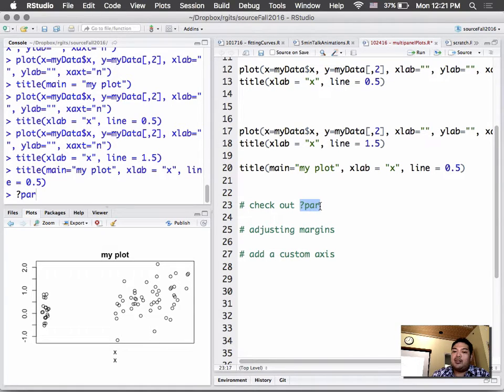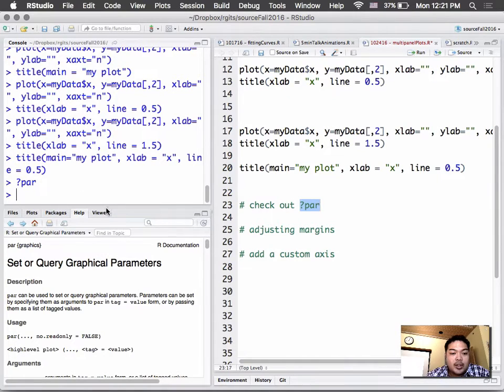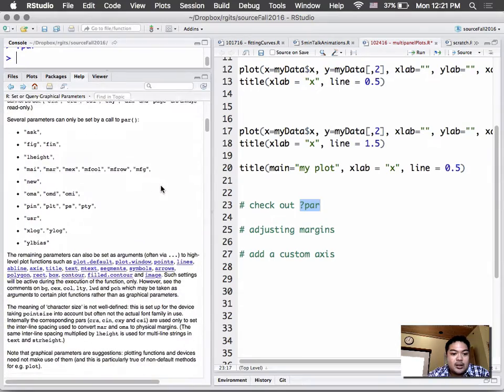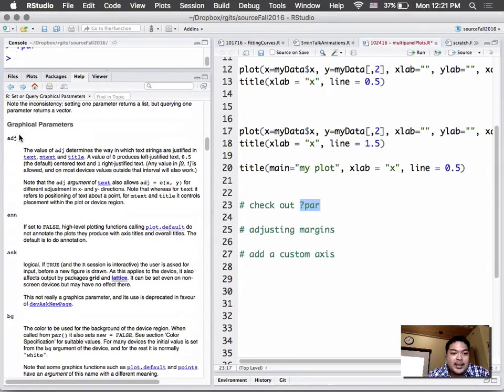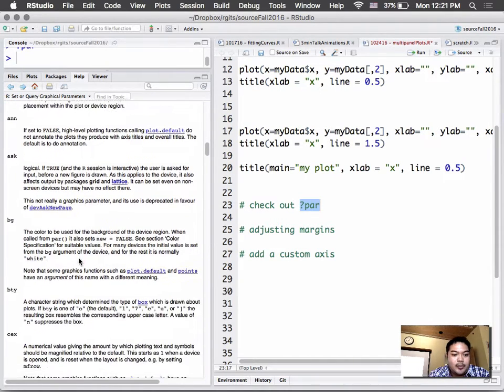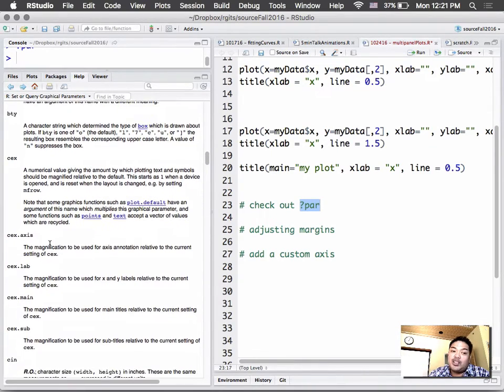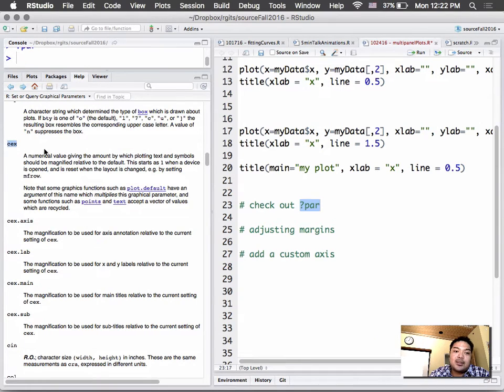If you look at the documentation for par, P-A-R, so if you question mark that, you can see all the things that you can change. So for example, adj, the value of adj determines the way in which text strings are justified. So adj for adjustment, right? You can change how things are justified. You could change the background color of your plots with this bg. Some of the more typical ones are cex. So cex changes the size of the characters that you plot.